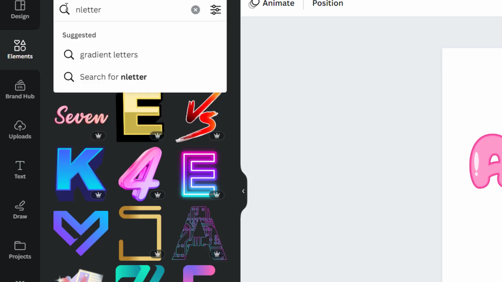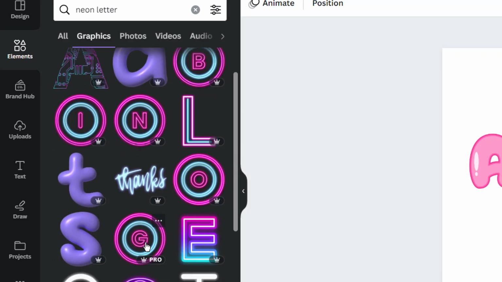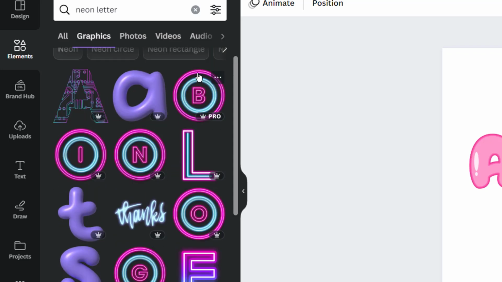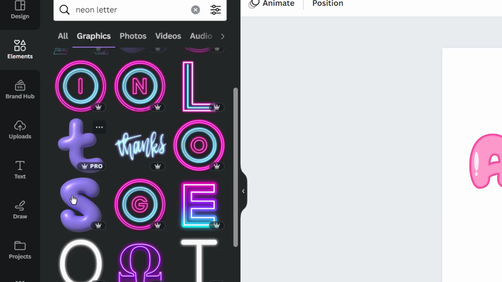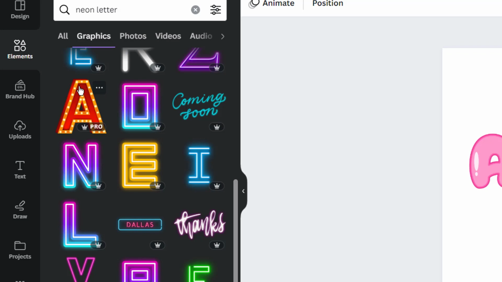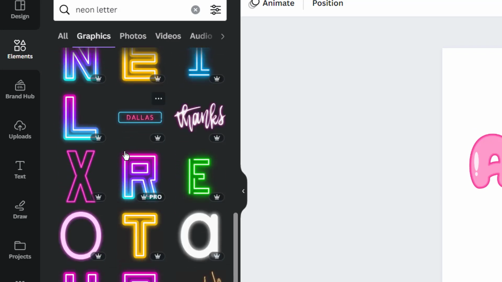Okay, so now we'll do neon. So there's some different ones here. There's that one we saw before, but there's also this, and then this one with like the circle around it. And then these are so cool. And then this one almost reminds me of like Hollywood lights or something, maybe even like circus theme.